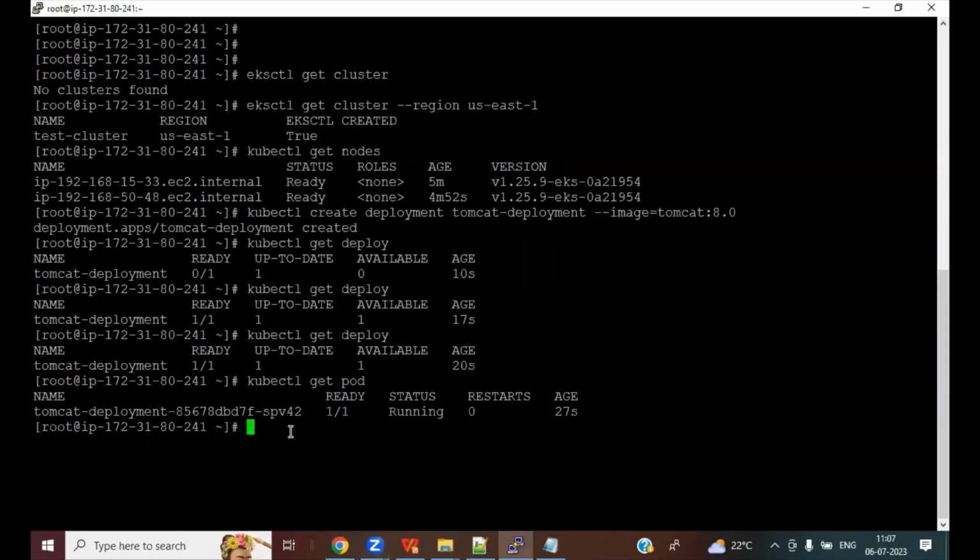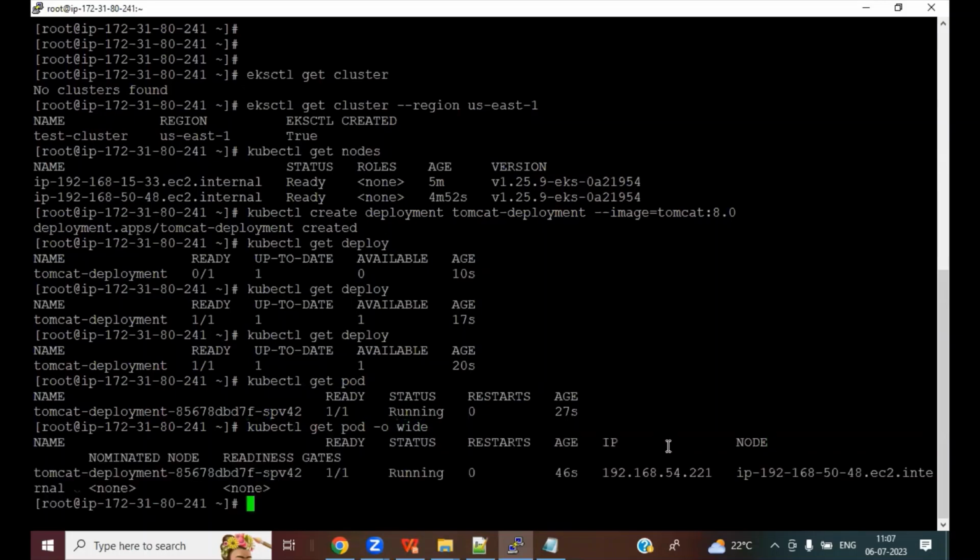Okay. So we can also see some additional information about the pod. kubectl get pod -o wide. You can see here, this is the pod IP address. And this is the pod name.